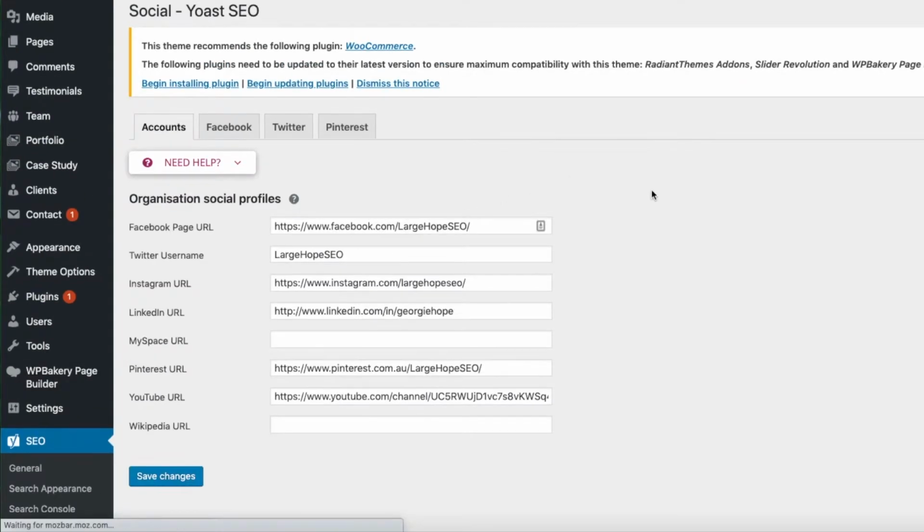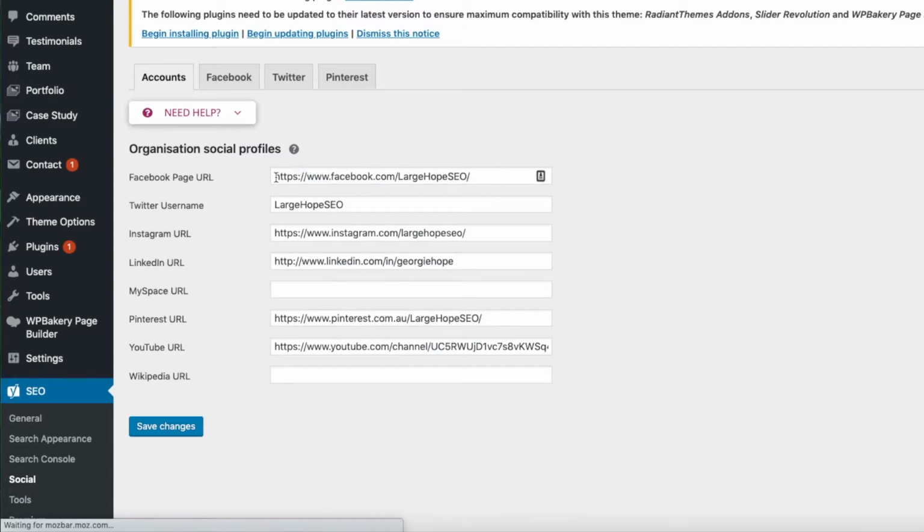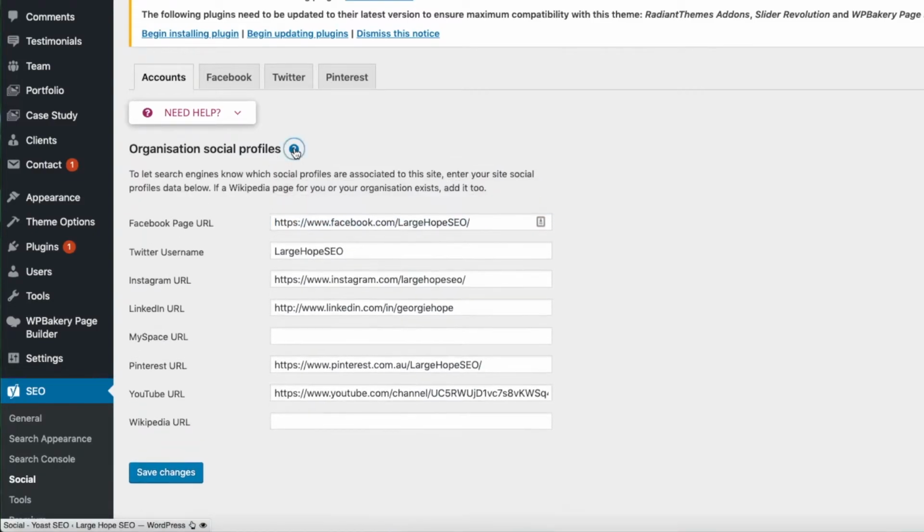In the social section, this is great to be able to add in all your social profiles. This is to let search engines know which social profiles are associated with your site. So it's just helping Google, and that's going to help your website and all of your social sites to be connected.